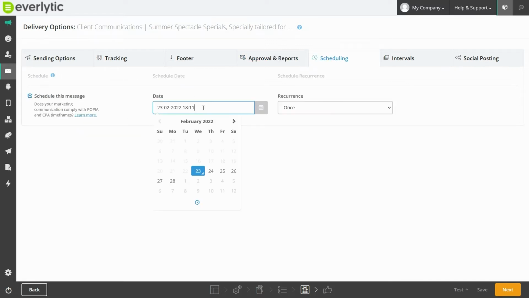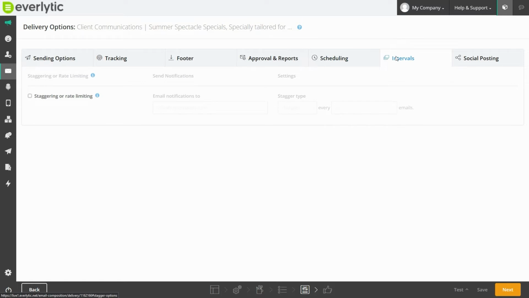Then schedule your message to send at a specific or recurring time. If you have large lists, you can also send your emails out in intervals to ease the impact it may have on your support desk.